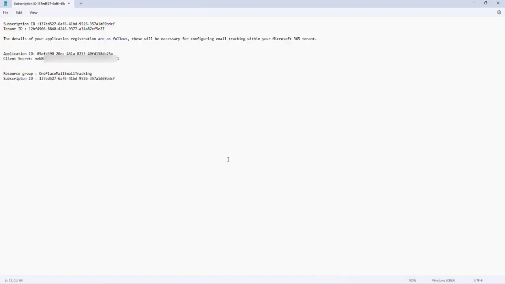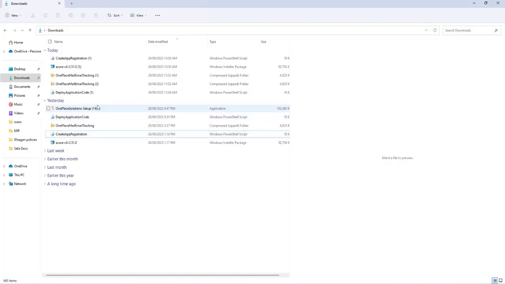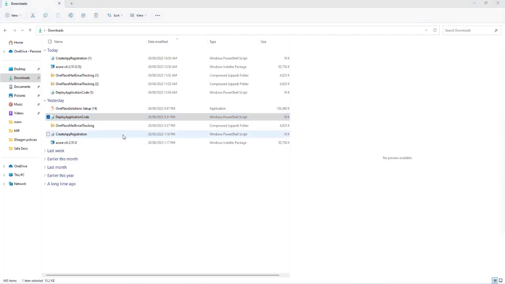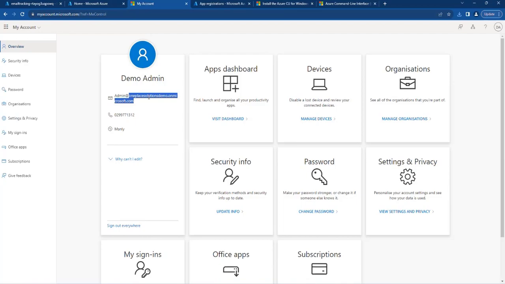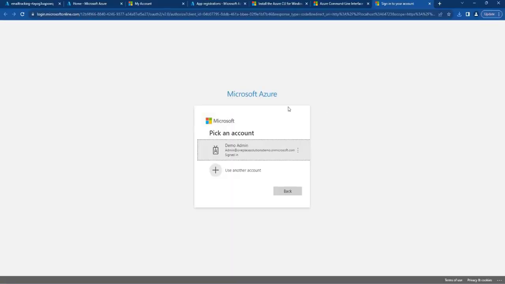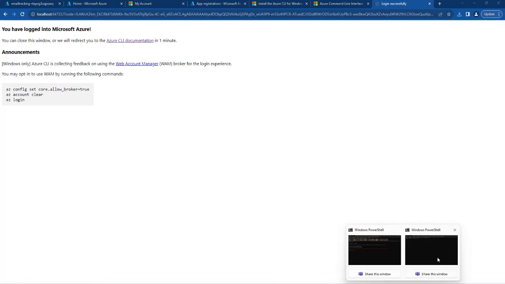Now you can download or copy the script from supporting documentation. Run the script via PowerShell, and we recommend running this script from the same folder where you downloaded the code for simplicity. When prompted, enter your domain name for your Microsoft 365 tenant. Enter your credentials to log in, and now enter the details previously noted down. You will be notified when the deployment has been completed.